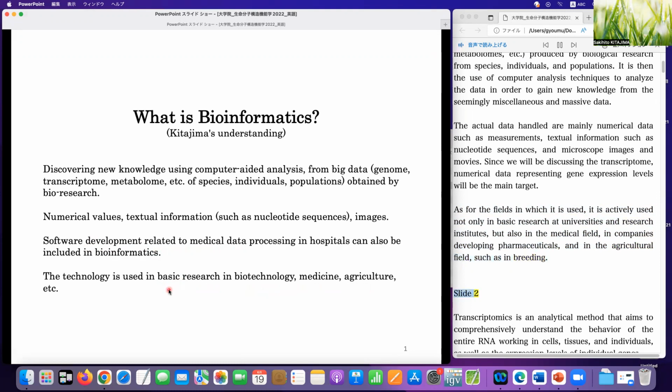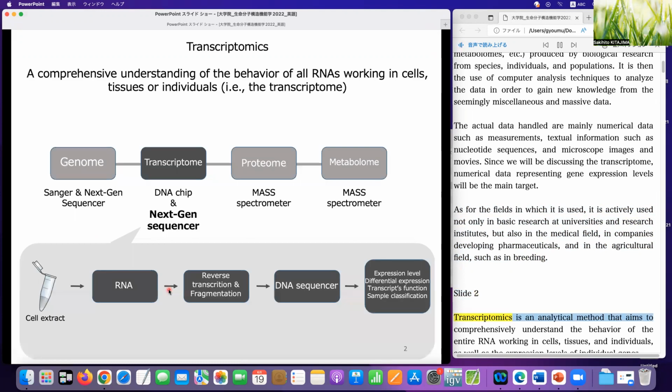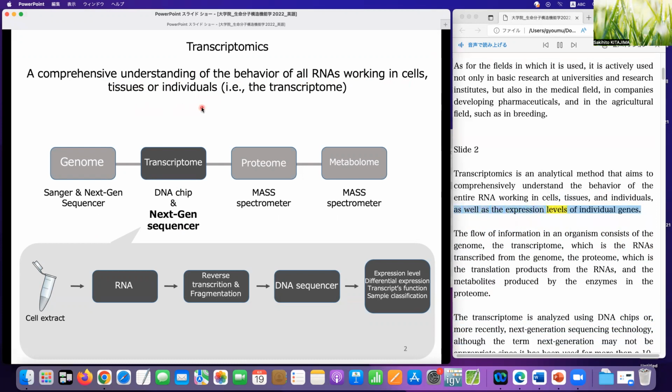Slide 2. Transcriptomics is an analytical method that aims to comprehensively understand the behavior of the entire RNA working in cells, tissues, and individuals, as well as the expression levels of individual genes.